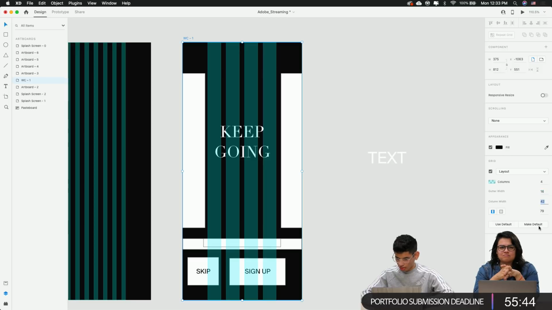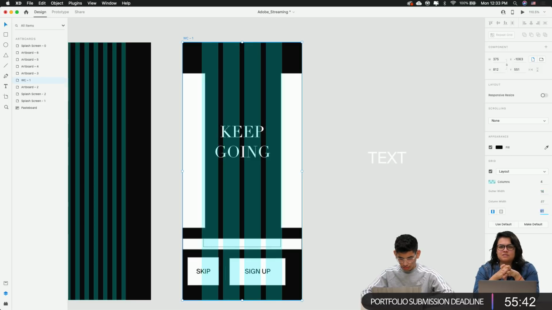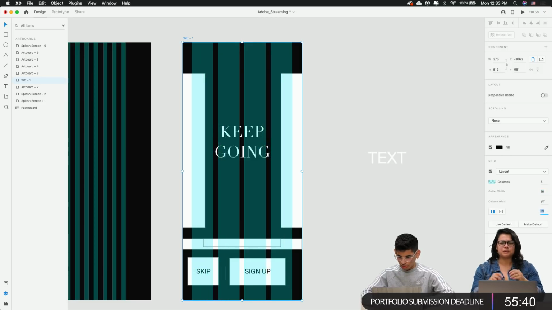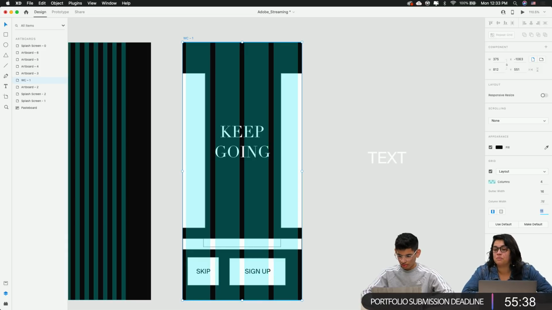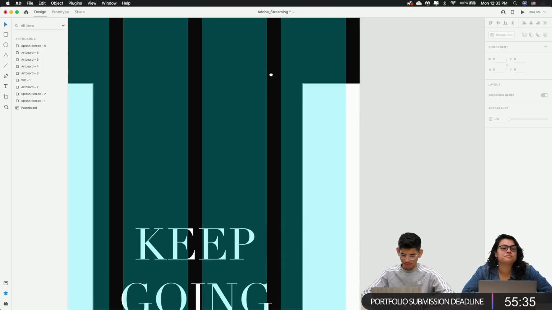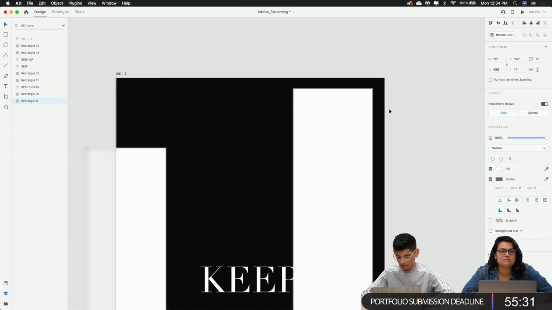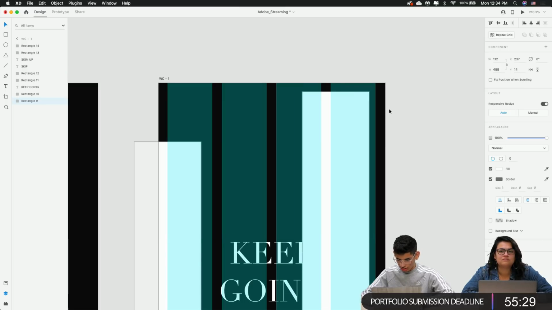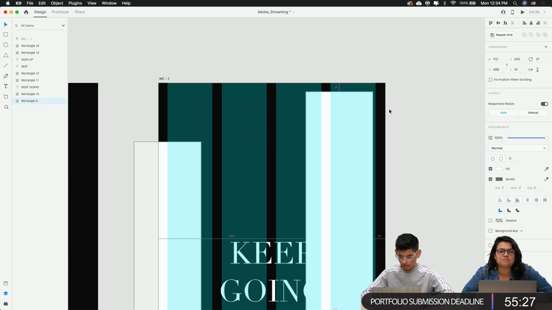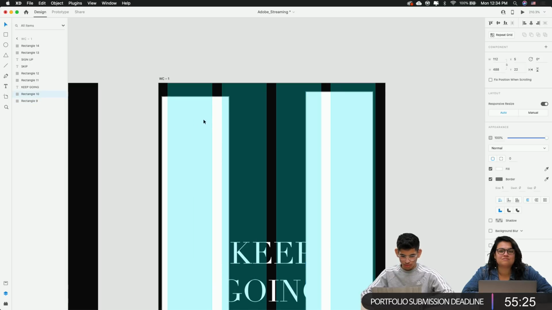Let's go with following a grid. A lot of people forget to use a grid. And that will also look... Oh, this is 16. Let's keep it at 20. So 20 for now.